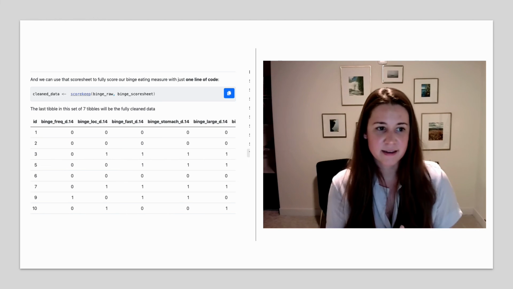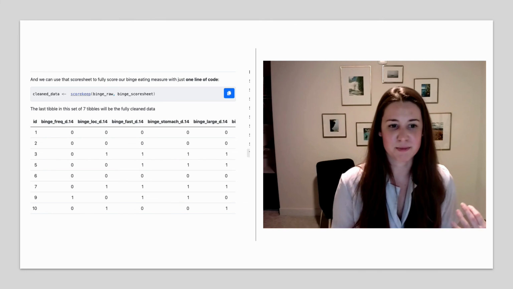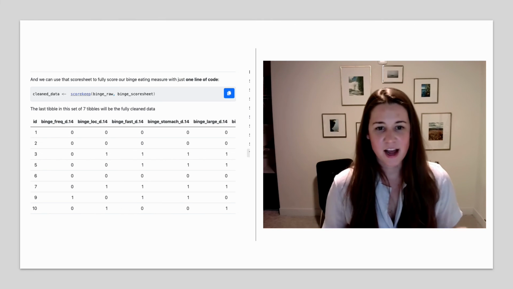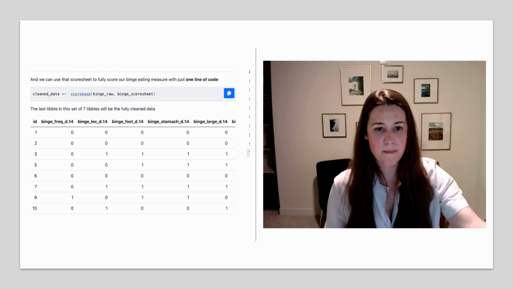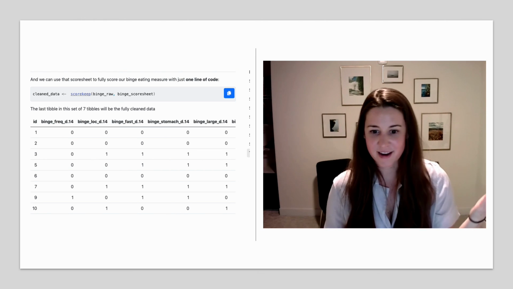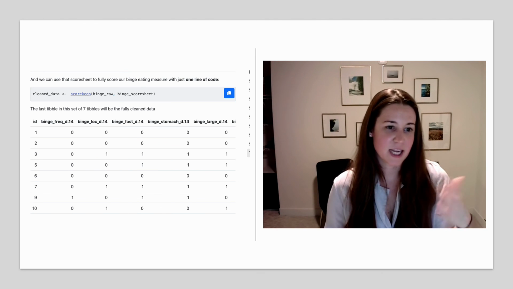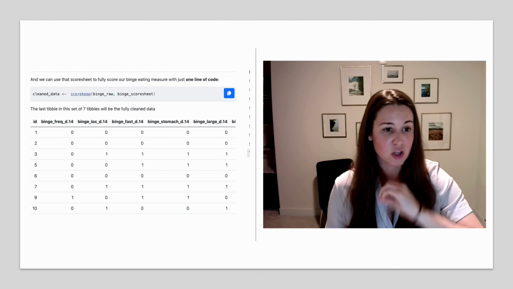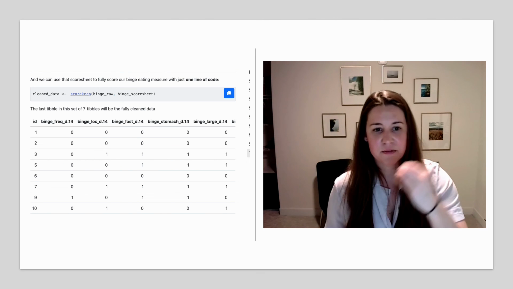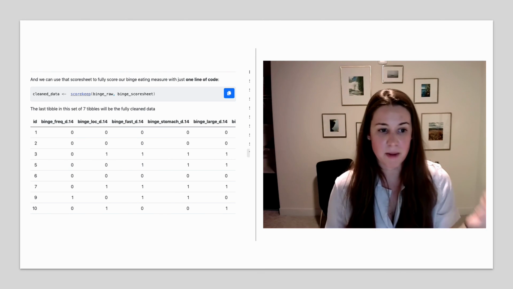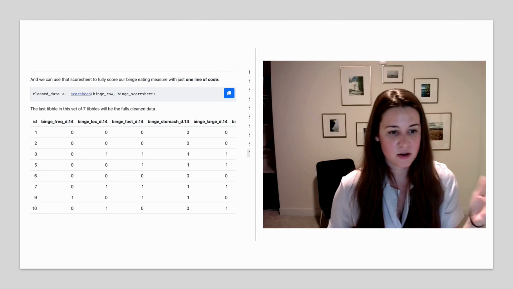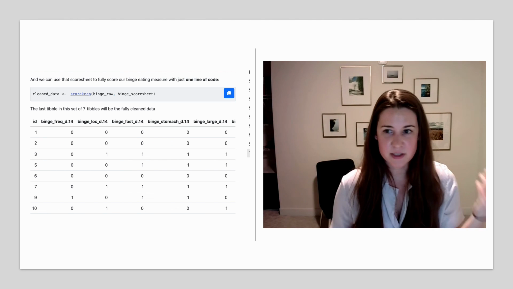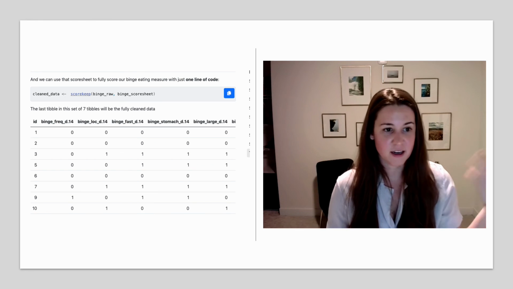And the last tibble in the set of 7 tibbles that it gives me is going to be the fully clean data. And you can see here, with just that one line of code and the score sheet, of course, I now have a much, much more sensible looking data set. I have labels and variable names that look appropriate, so I can see what these variables might be referring to. I can see that I have some zeros and some ones. I don't see any funky variables, that kind of thing. And I fully cleaned the data.